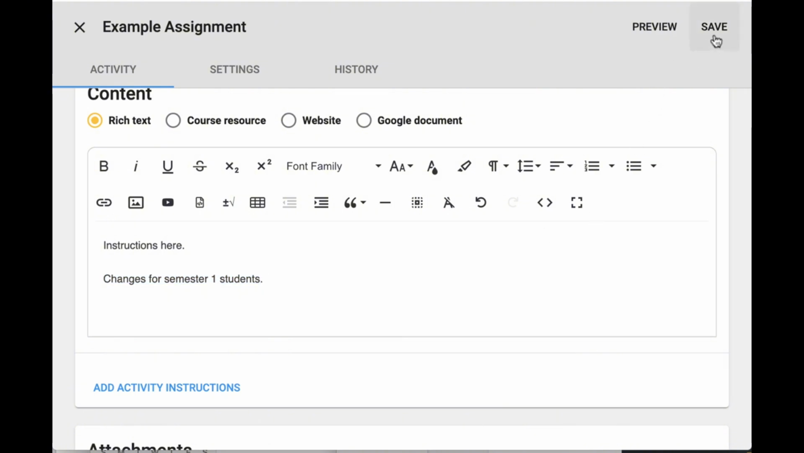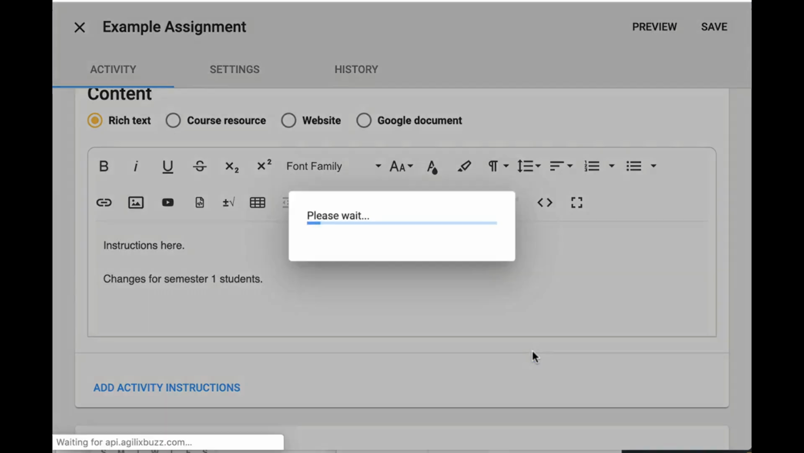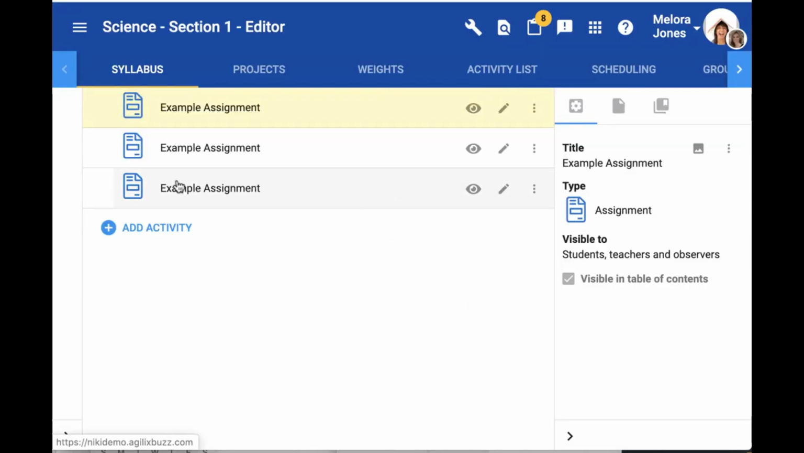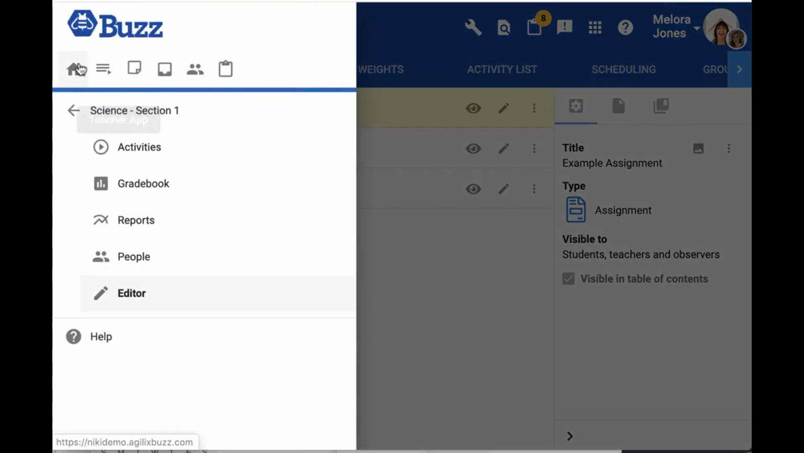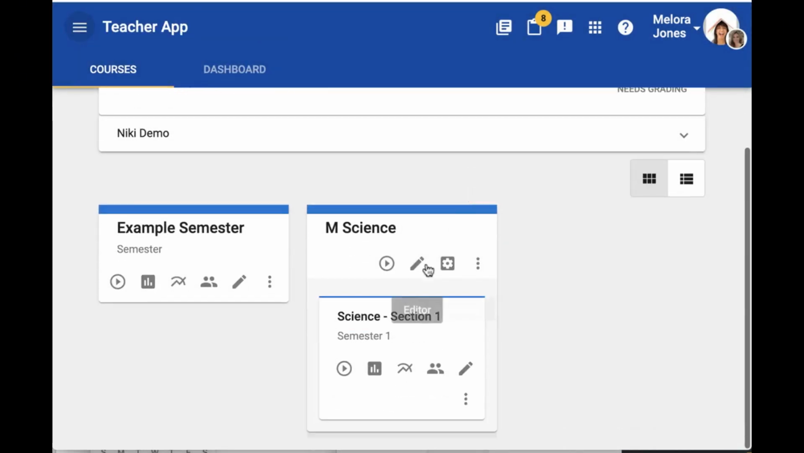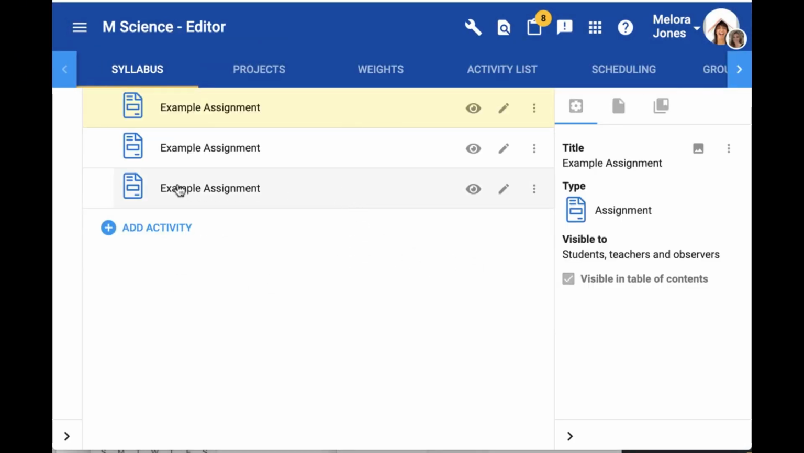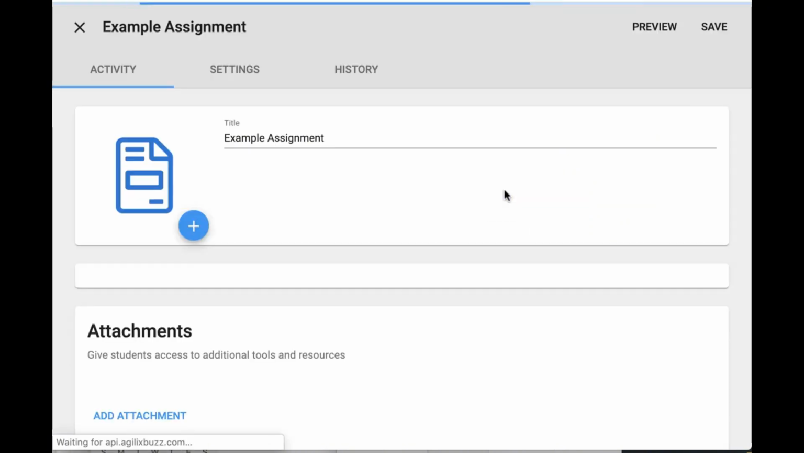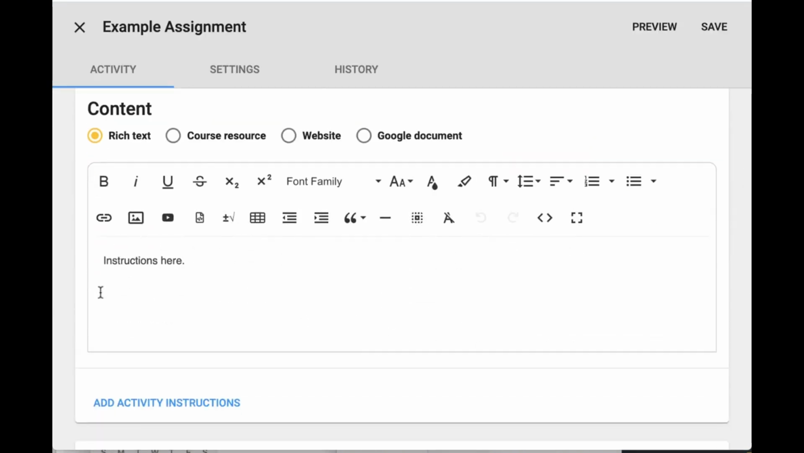Once I click Save, it's going to break the link to the master. So this now is no longer going to receive updates from the master. To show you this, I'm going to go back into my home and click here. This is the one that she made changes to, and if I click on this, you'll see it was not here in the master. It's only in her semester copy.